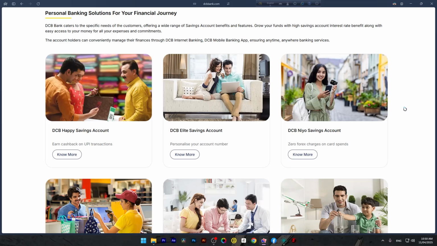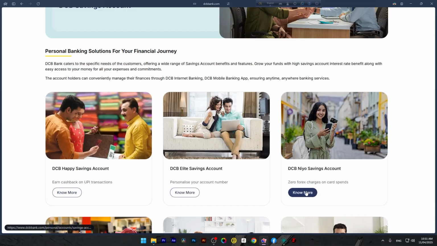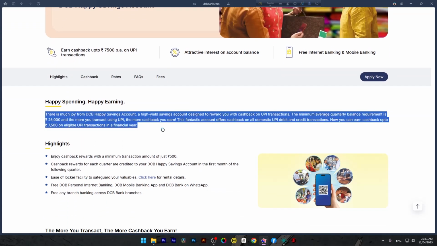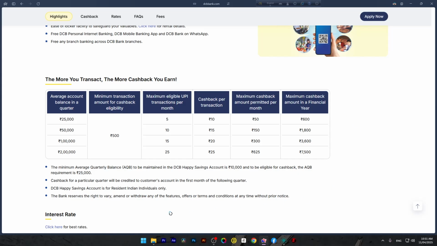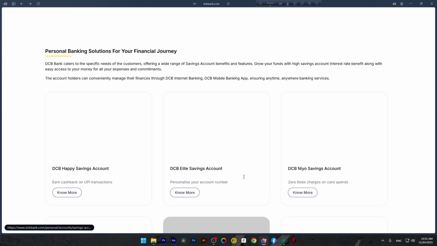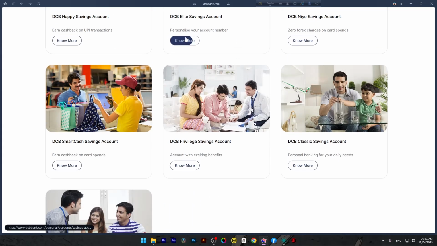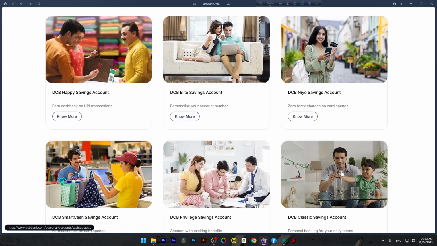Before that, here's a quick tip for you. Before applying for any account, I suggest you read everything about all the accounts. Like, first start with the Happy Savings account, read all these highlights, and even the most important thing you should know before applying for any account is this: average account balance in a quarter, minimum transaction amount for cashback, minimum eligible UPI transactions per month, and which one suits you the best. After looking at every option, decide which card you should apply for. Yeah, so that's the quick tip for you.